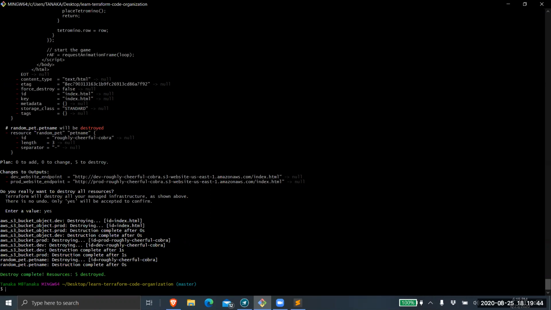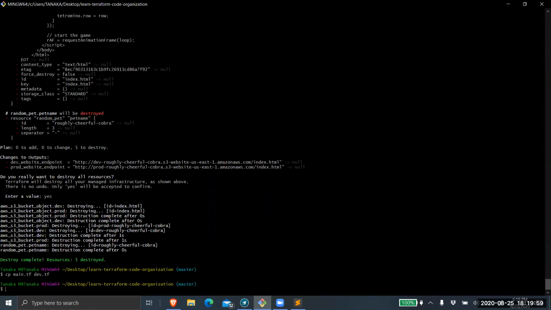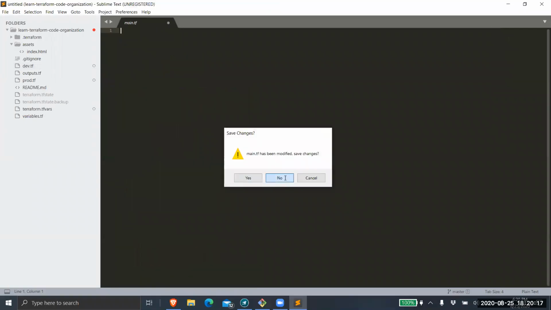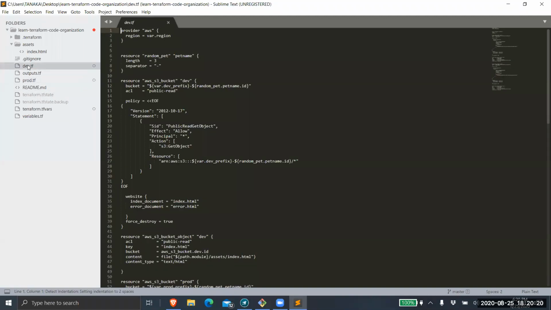To separate our configurations, we first have to organize the current configuration by splitting it into two different files. So the first command is to copy over our main.tf into dev.tf. And then we need to rename our old main.tf to prod.tf. If you go back here, you'll see main has been split up. So now we have a prod.tf and a dev.tf.